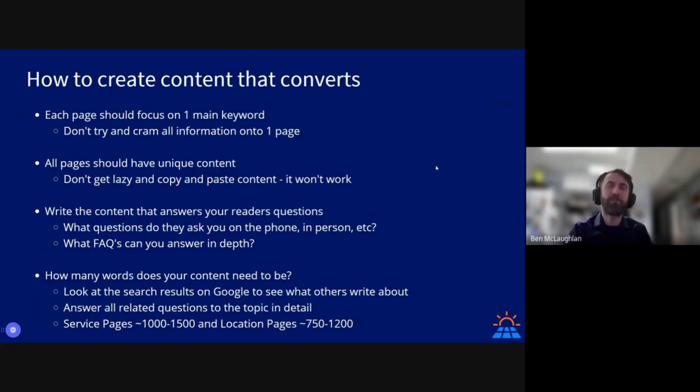So each page should focus on one main keyword. Don't try and cram 20 or 30 keywords into one page. Don't even try and cram 10 keywords into one page, because it's going to come off unnatural. It's going to sound a little bit weird to someone that's reading it that doesn't know much about solar, right? So you want to focus on one main keyword. Google is going to pick up on what's called secondary keywords or related keywords to your one main keyword, but you want to focus on one main keyword, so then you can map out your content strategy very easily, right?